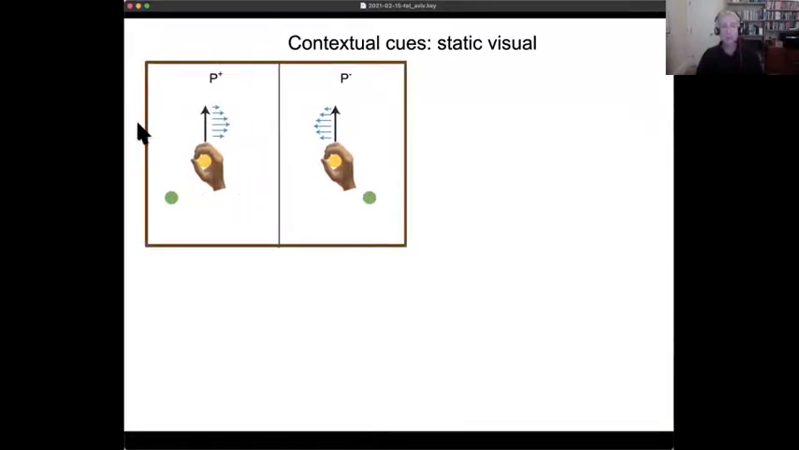So although I'm showing them in different points on the screen here, they're actually overlaid at the same point in space. On every trial, we randomly select P plus or P minus, and before the movement show this green light to the left or the right. So cognitively, you could imagine that they could learn when this is on, I need to compensate for this field, and when this one's on, compensate for this field.